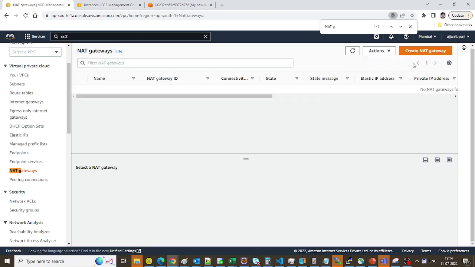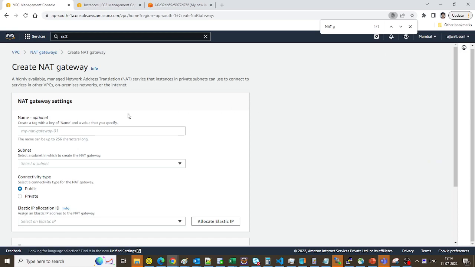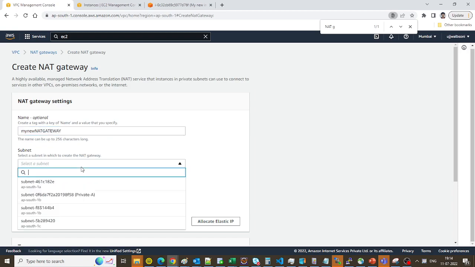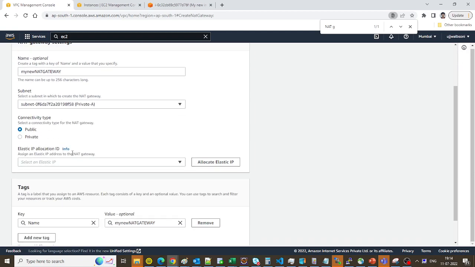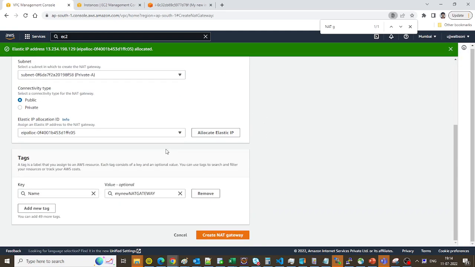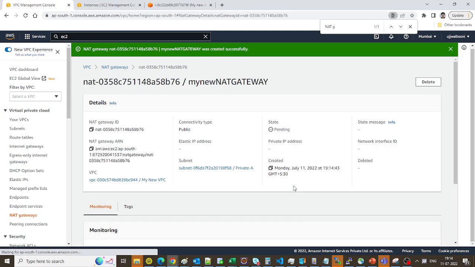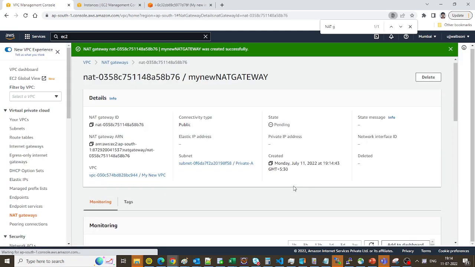Okay, click on create NAT gateway. Right, and subnet will be newly created one. Okay, we can keep it as public. Okay, allocate elastic IP. That's okay. We'll be deallocating it later. Click on create NAT gateway. Okay, so we have a NAT gateway created now.